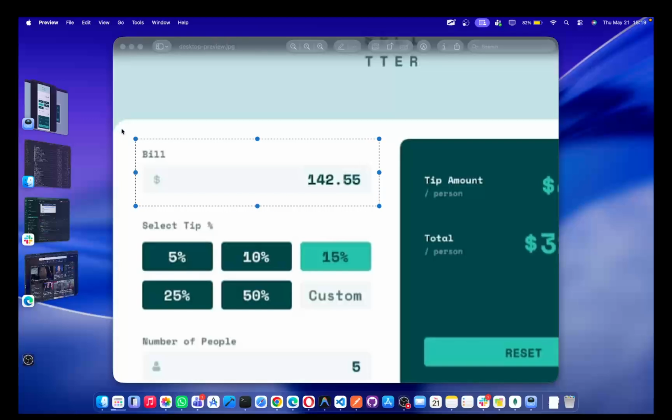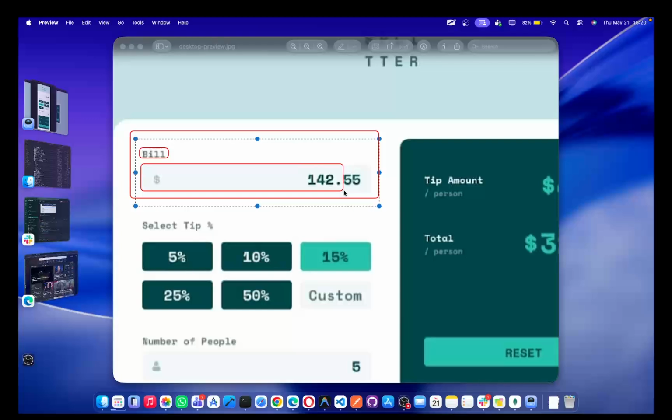And down here, let me use my pen. So here we have this. Then inside this place, we have the label. So this is the label. Then inside the label, we have the input. But input is not that simple. This input is not simple. Why? Because there is something by the side of it, which is the dollar sign.